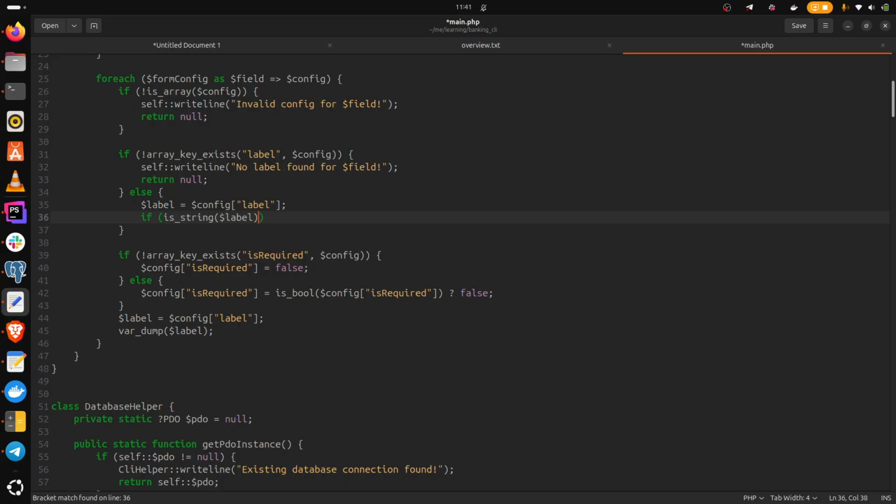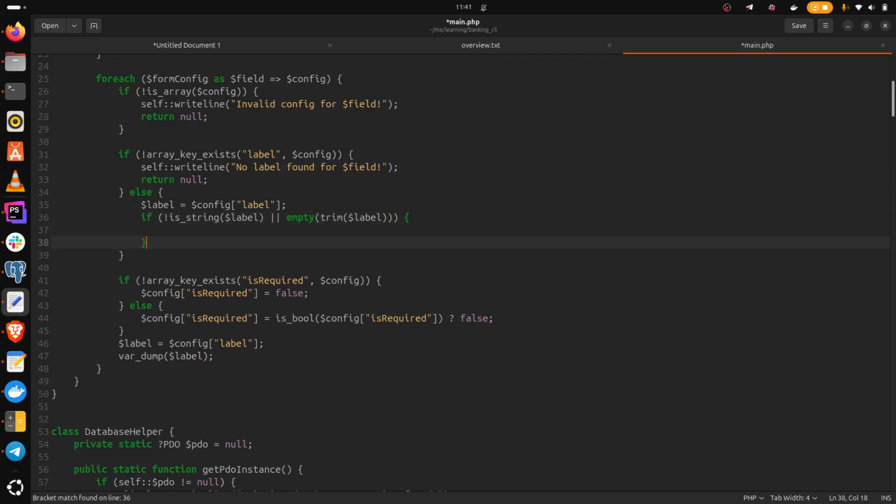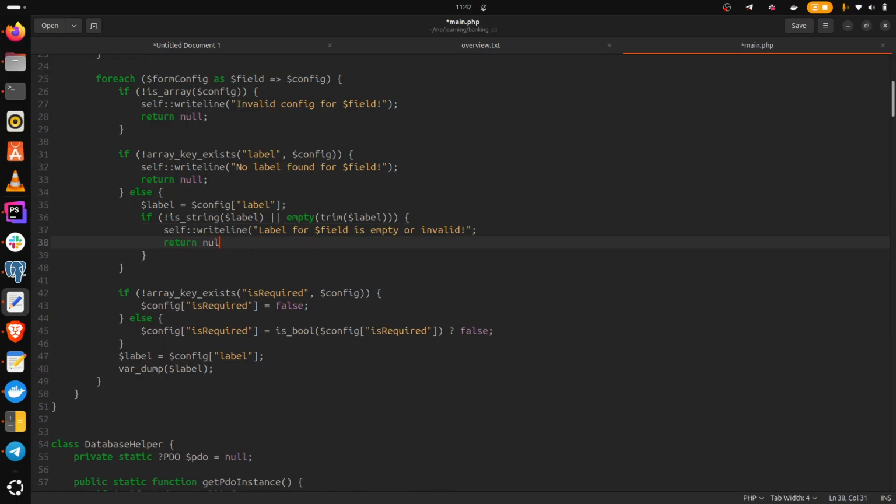Okay, for string label, so if it's not a string, or we trim it and it's empty, right, then we are going to throw an error, writeline, invalid, let's see, label for field is invalid, or, let's see, is empty or invalid. Yeah, let's do something like that, and return null.